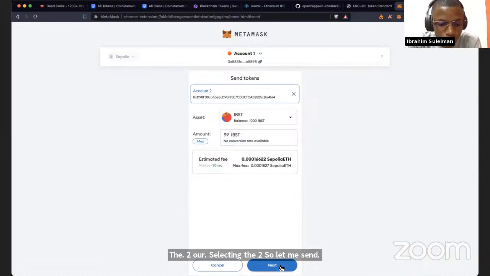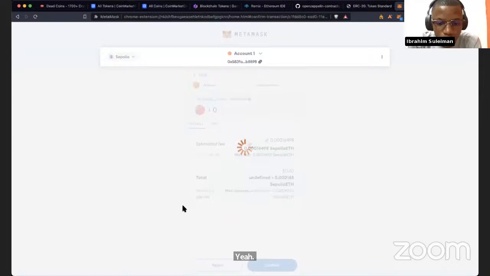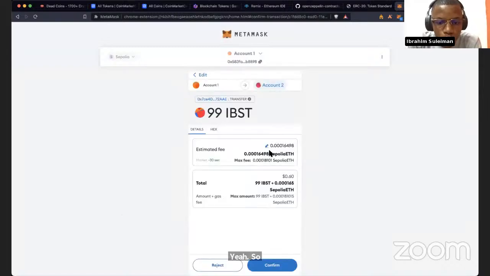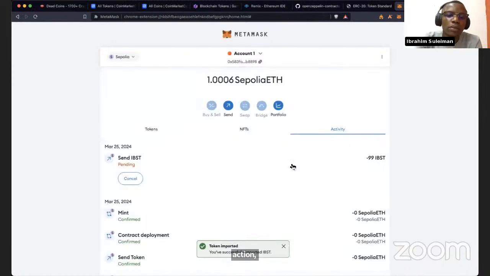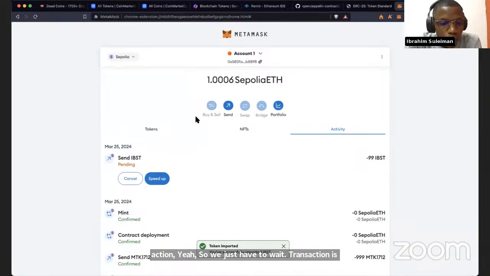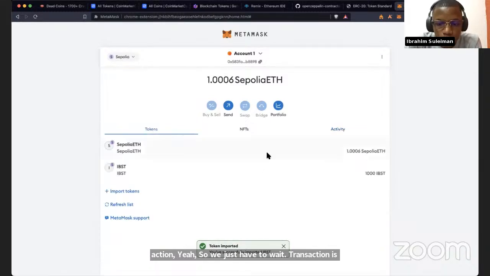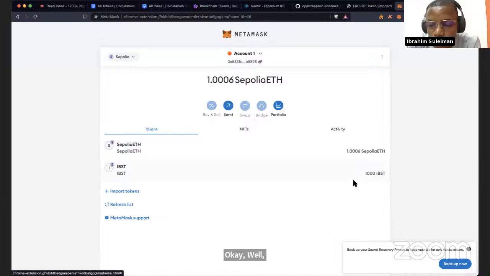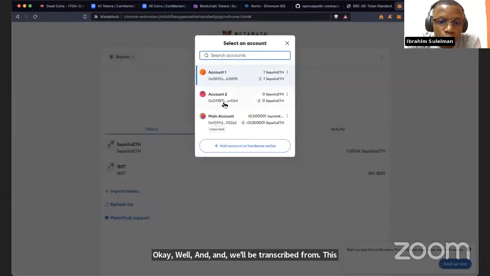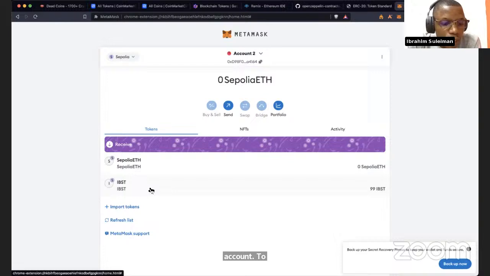Okay, here this window is blocking. So this is where I confirm the transaction, which is the transfer of 99 IBS tokens to my account two from account one. So we just have to wait. Transaction is pending. We just have to wait a little bit. After the transaction is done, 99 tokens will be transferred from this account to my other account, which is account two. So if you look at it now, you can see that I have 99 tokens here.